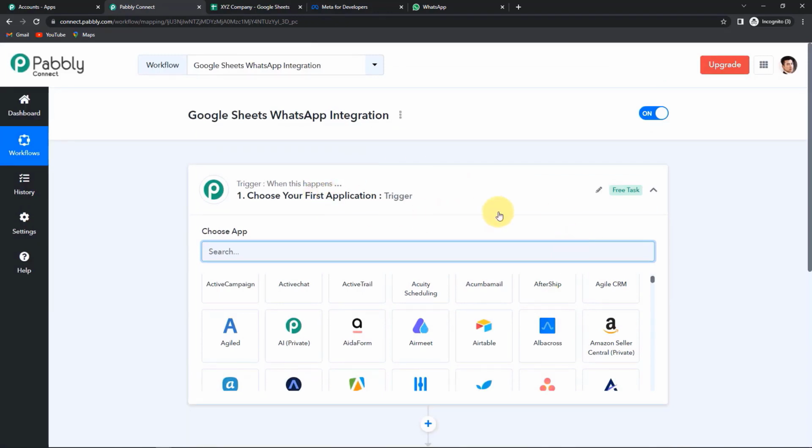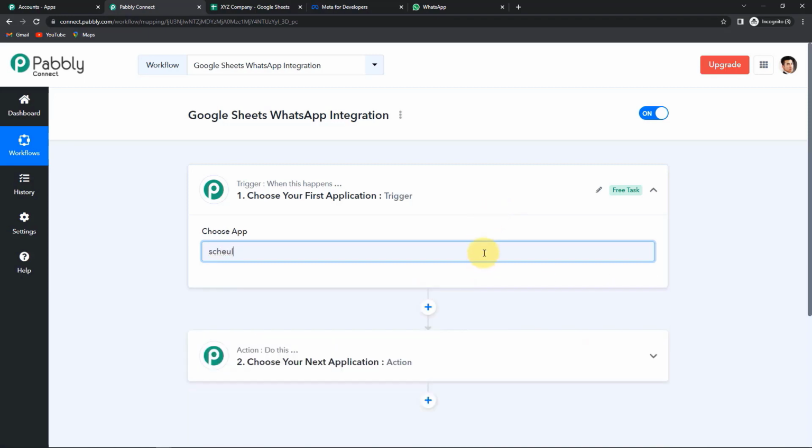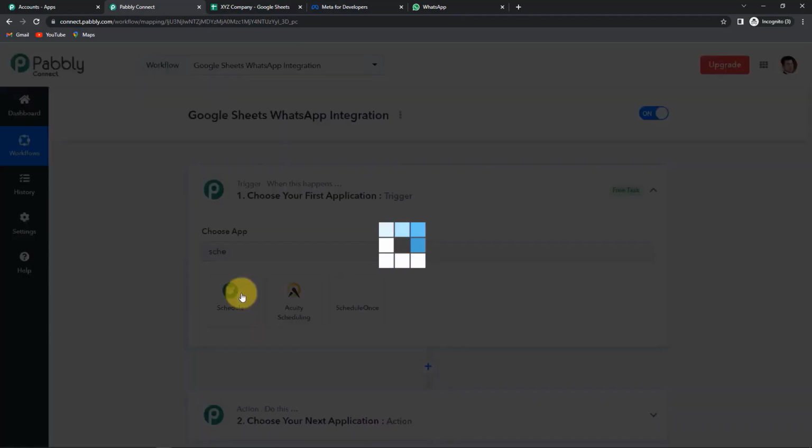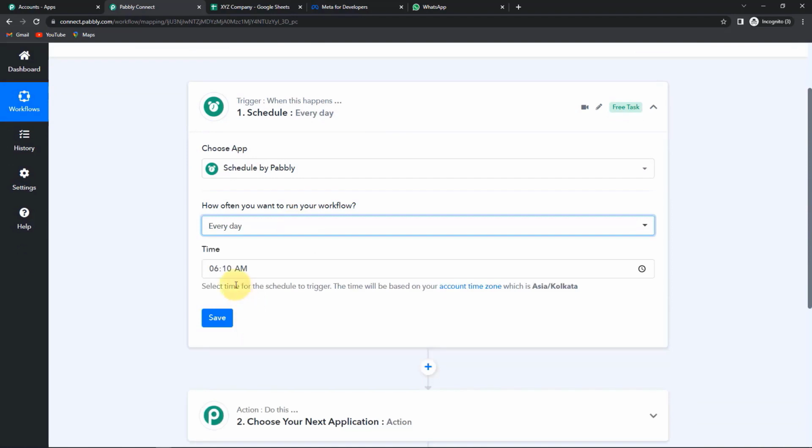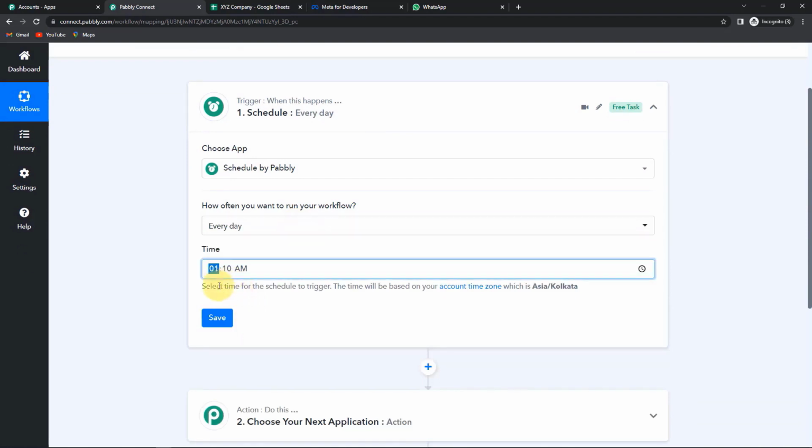Now, when I say that I wish to send reminders about the shift timings to my employees, I need to schedule my workflow every day, so that this workflow will run every day, look for the data and then send the reminder. So first I'm going to use a feature by Pabbly which is schedule. Let's click on this, and now when do I want my workflow to run? I want it to run every day. Now let's fix the timing. Let's make it 12 o'clock. Okay, so every day at 12 o'clock this workflow should run and look for the relevant information.